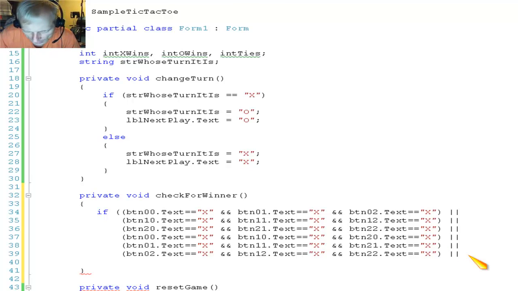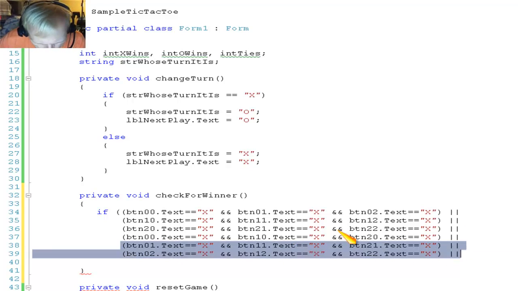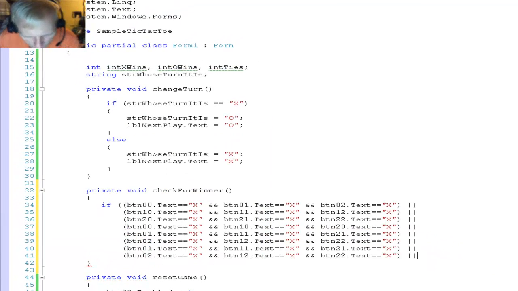And now I just need the 2 diagonal ways. So the first one is going to be 0,0, 1,1, and 2,2. That's going down from the top left to the lower right. And then going up from the bottom left, we would have those.